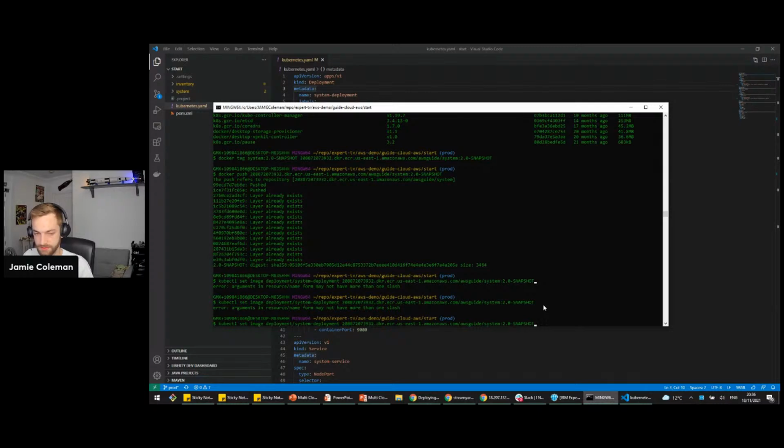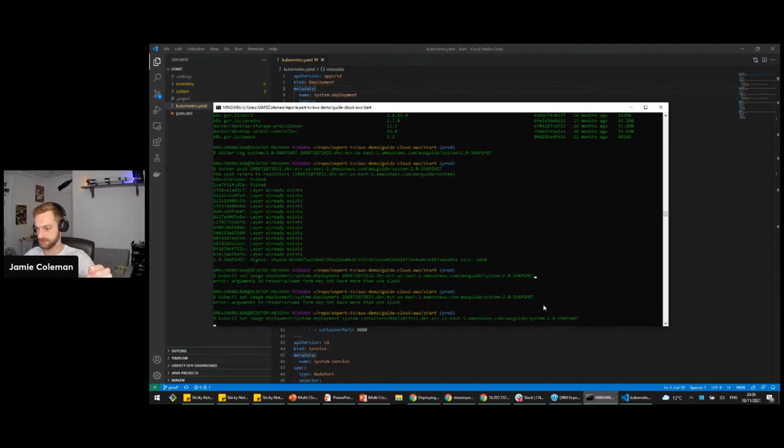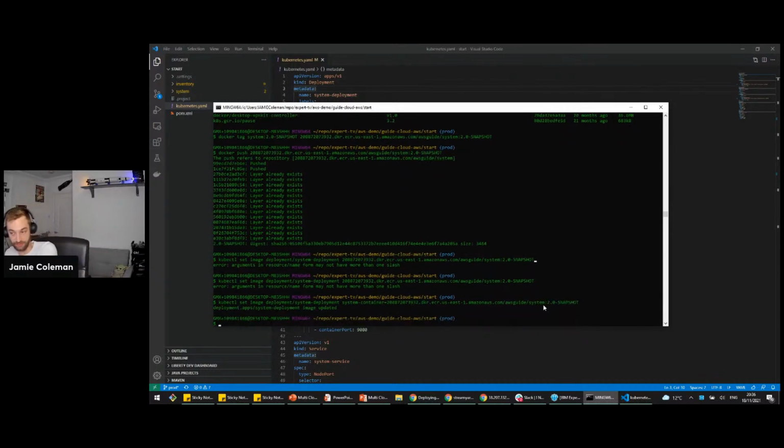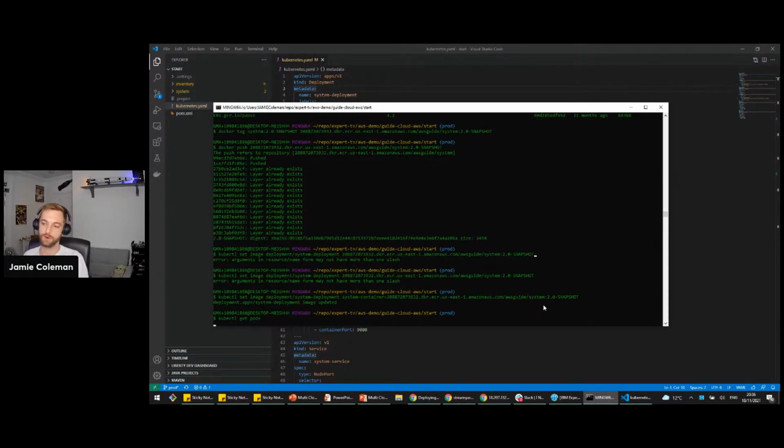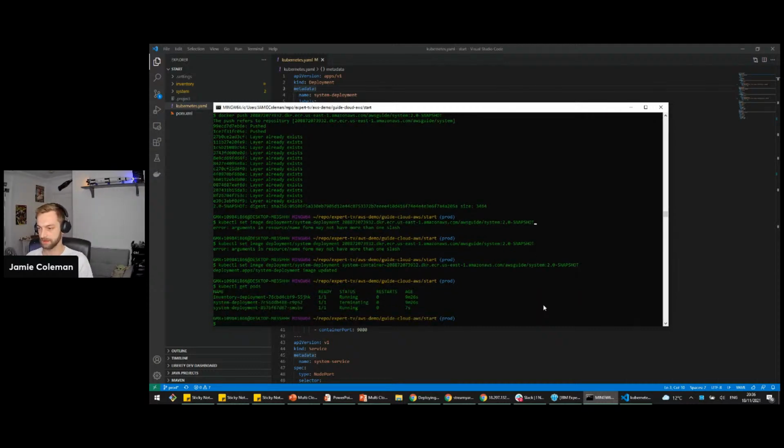kubectl set image. Oh, right. Okay, that would help. So I need to do system dash container equals da-da, and this will basically make our deployment say, right, you now need to use this new version. So if we do kubectl get pods, we should see one pod terminating. Yep, so one pod came up in 7 seconds.